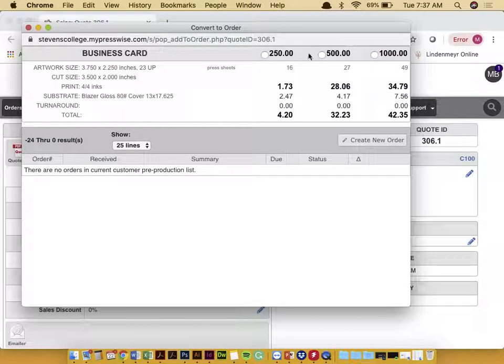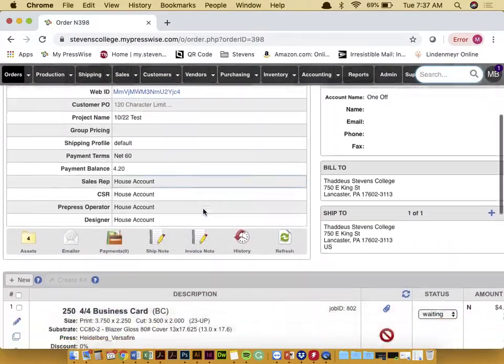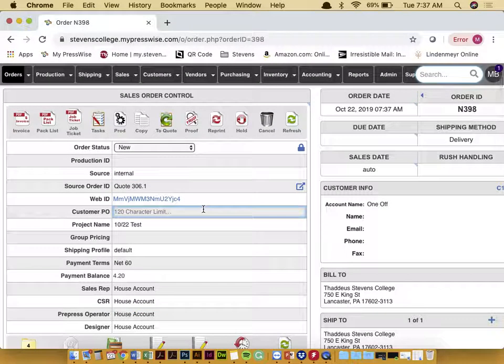It's going to come up and say, what quantities do you want? We'll just grab that, create new order, and it brings me to the sales order control. Right, so now this is like a job that we have right before it goes into production, right? So this is still all CSR world, customer service rep world, where we're starting to collect the files and all the pieces that we need to do. So there's three things specifically we need to do.